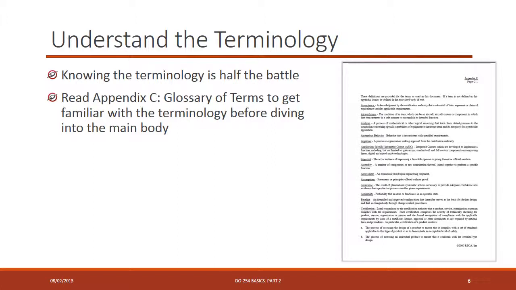Another important aspect of learning when you're first reading the document is understanding the terminology. Sometimes knowing the terminology is half the battle. Anytime you step into a new domain, you're going to be flooded with new terms that make you feel uncomfortable and unfamiliar. Appendix C of DO-254 has a pretty good glossary of terms, so I'd advise at least scanning through that. You don't need to commit everything to memory, but scan through to see what sorts of terms you're likely to encounter as you read the document.